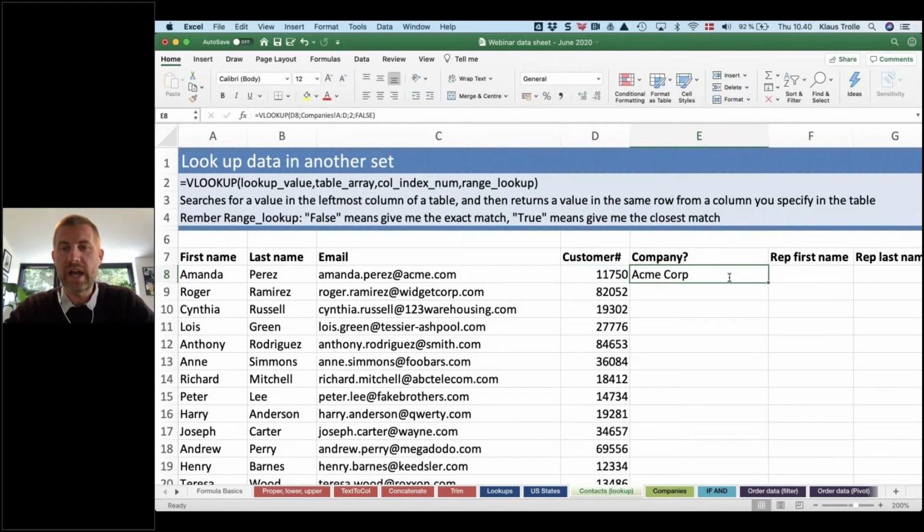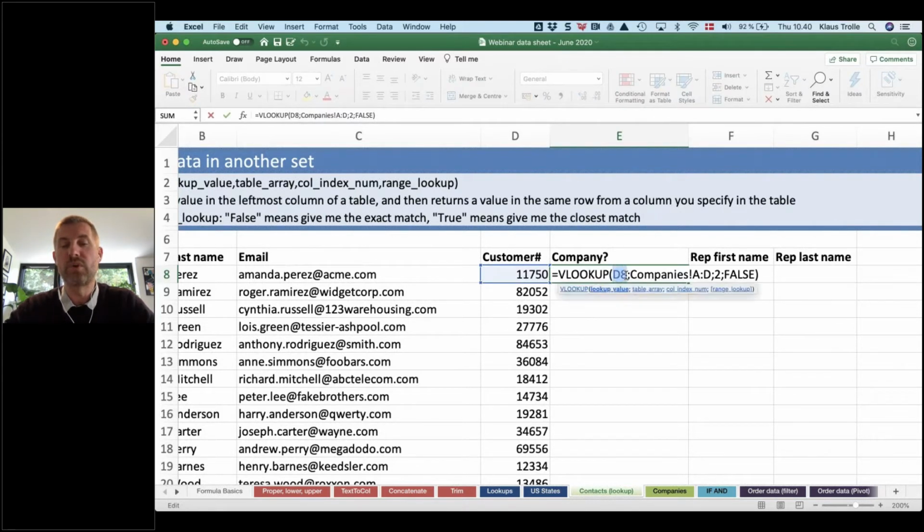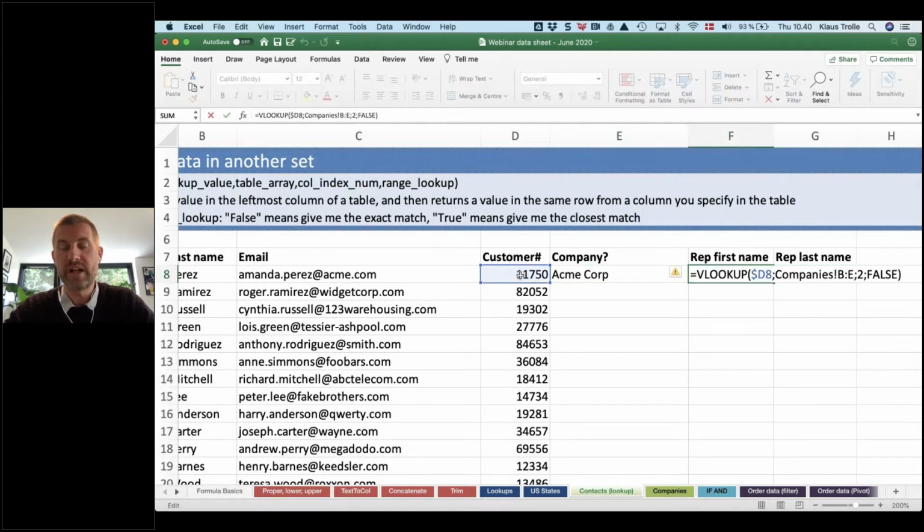Now, as you can see, I would like to have the rep's first name and last name as well. So I would like to be able to drag this formula along. But remember, when you drag along, your reference here also is moved. So in this case, I'm going to say to Excel, when I move my formula around, please make the column sticky. So I put a $ sign in front of D, which makes the column sticky. So as I drag along, there we go, it still looks for this value.